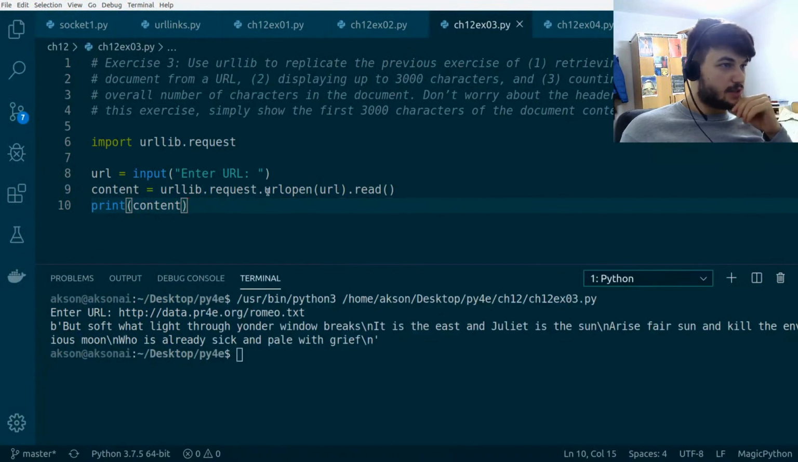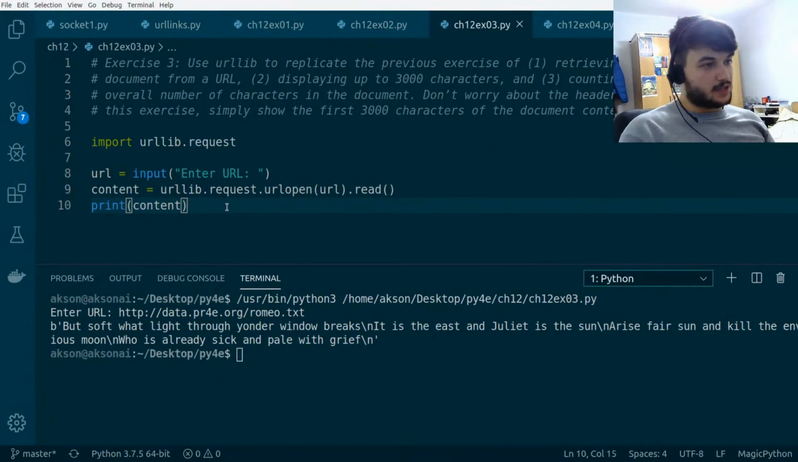So what urllib does for us, it just gets and opens the contents of the document we are receiving. And it is, of course, a byte string. So we retrieve the document from a URL. We need to display up to 3,000 characters and count the overall number of the characters in the document. So that's pretty easy.